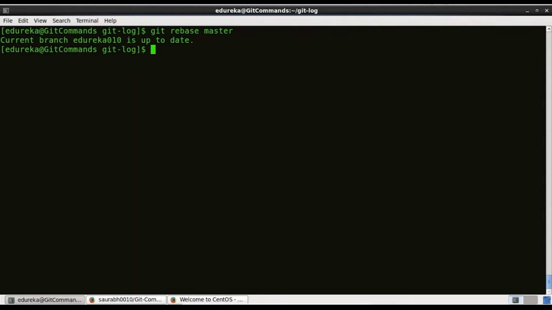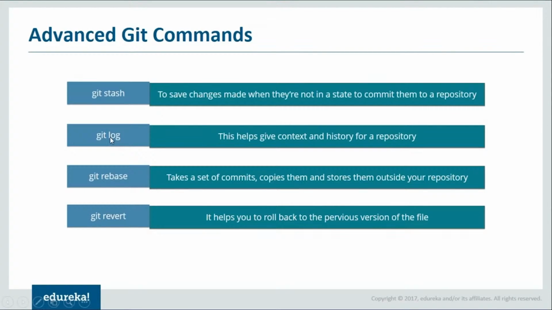Let me quickly go back to my slides. We have talked about git stash, git log, git rebase, and git revert. By this we come to the end of today's session.